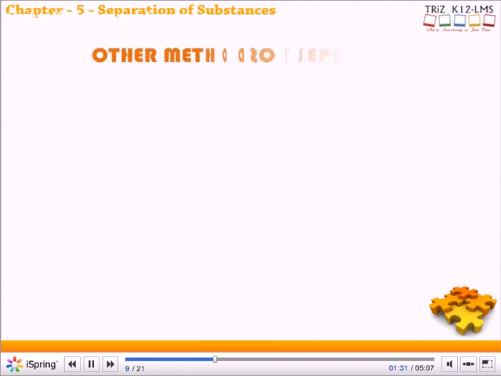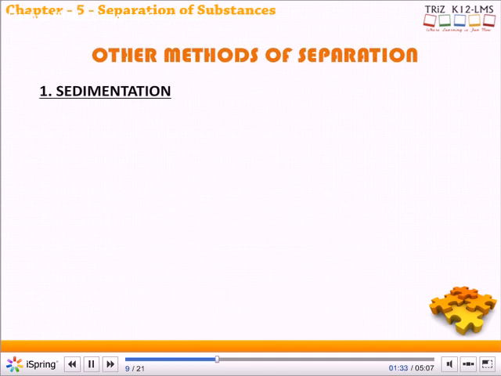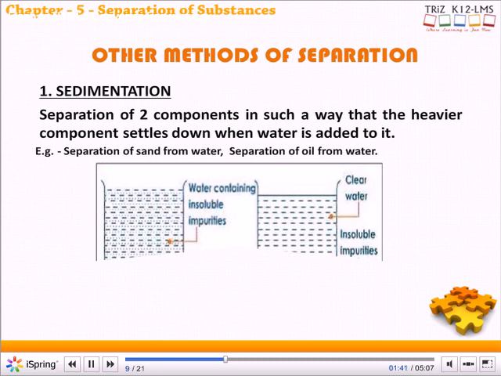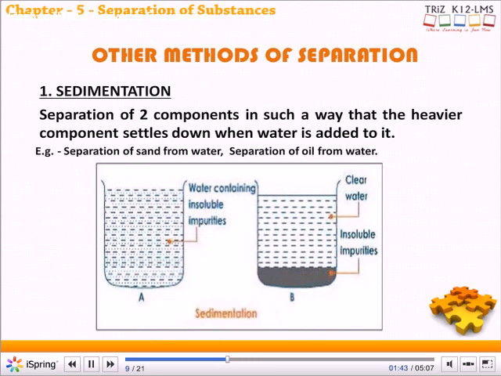Other methods of separation. Sedimentation. Separation of two components in such a way that the heavier component settles down when water is added to it. Example, separation of sand from water, separation of oil from water.